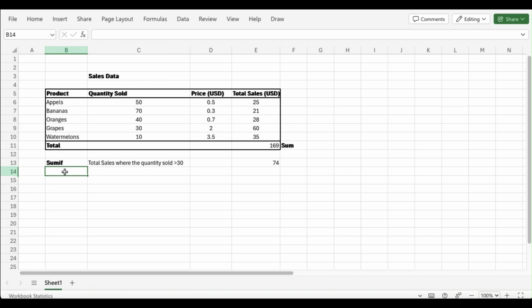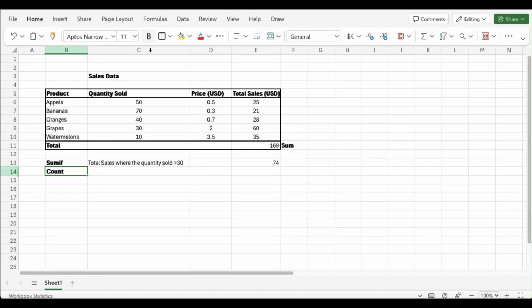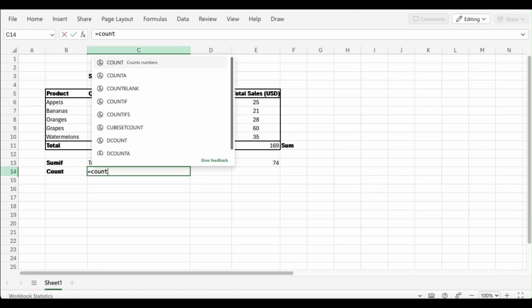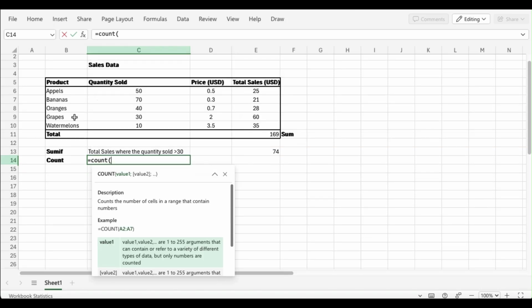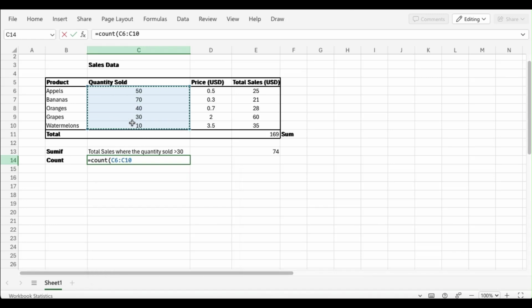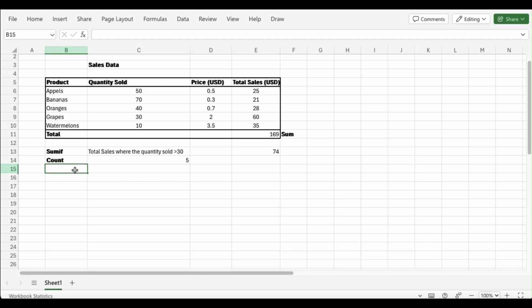Now, moving on to the COUNT function, which counts the number of cells in a range that contain numbers. Let's count how many products we have. Start by the equal sign, type the COUNT function, and open a bracket. Select the range of cells and press enter. And here you see the count of numeric cells.